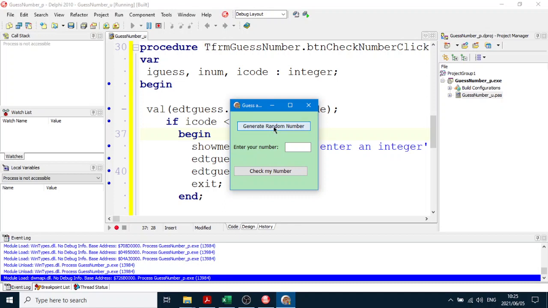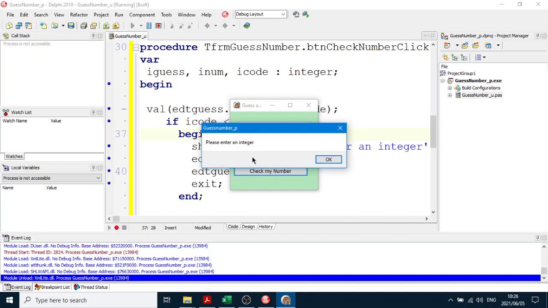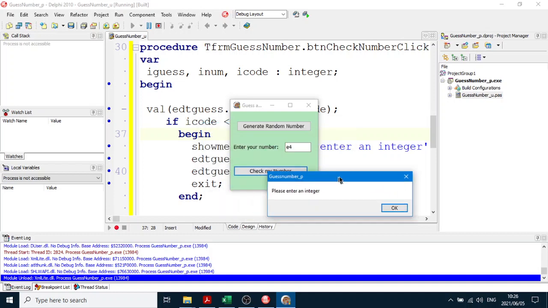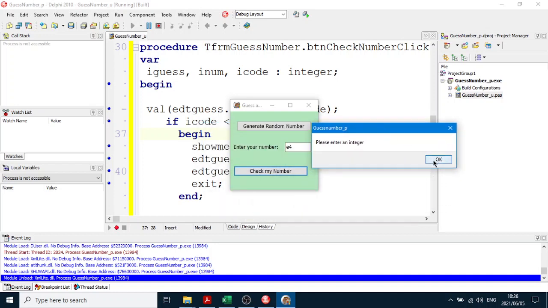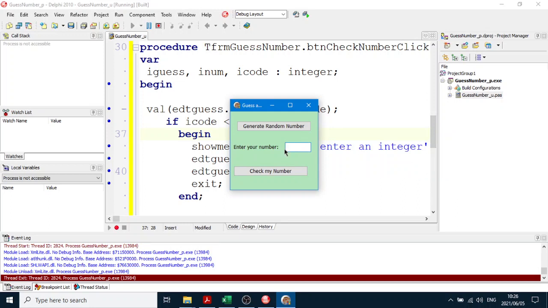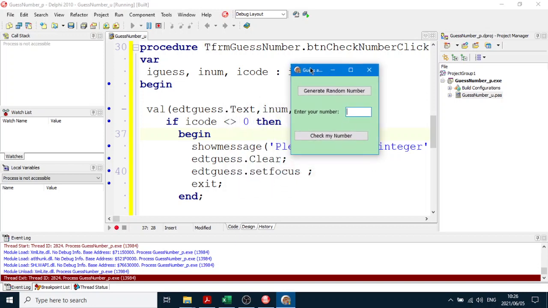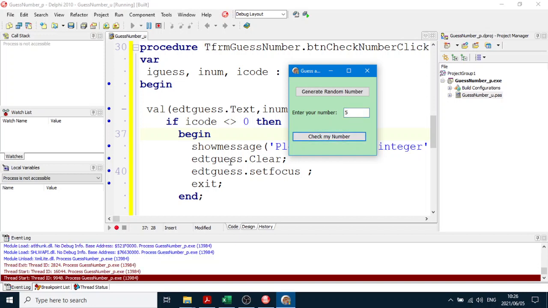Right, so we generate random number. Let's go and put in the wrong thing here. Click check my number. Can you see it says please enter an integer? And click OK. And now the focus was set back onto this edit box. So the procedure, this button click closed, but before it closed, we basically made it easy for the user to now enter a number again. Do you see?